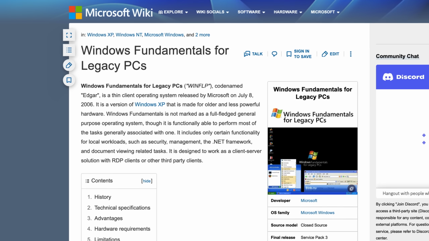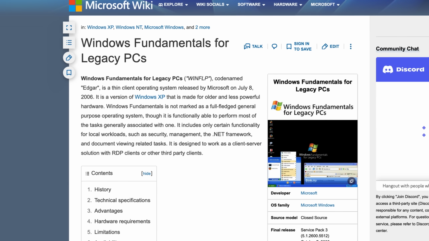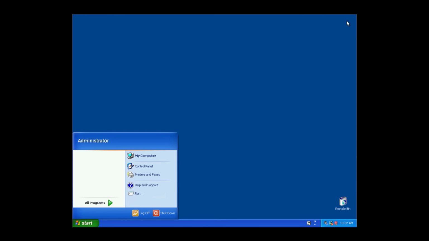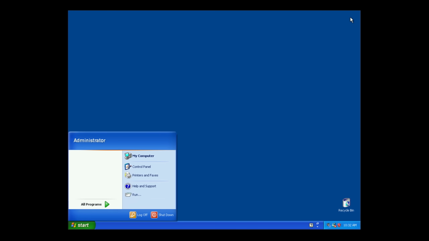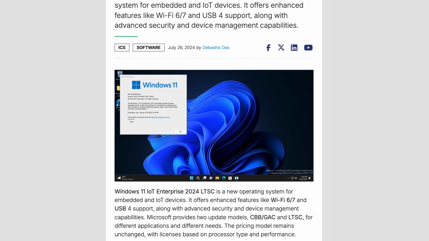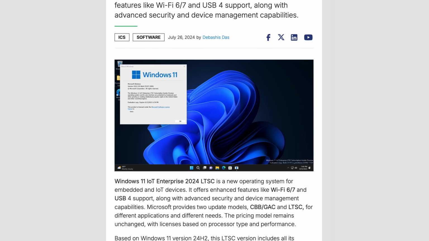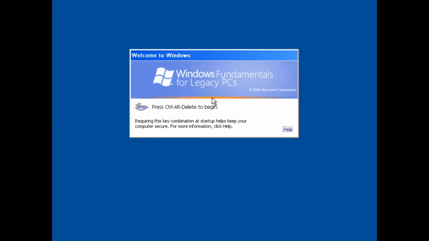And this is the one specialized operating system on this list that was not actually discontinued, but I wanted to check it out anyway because it's really amazing. Windows FLP was basically Windows XP but meant for lower spec and older hardware, and specifically embedded systems. The modern equivalent of this would be Windows 11 IoT Enterprise, which is also designed for embedded devices. And when we actually boot it up, it says Windows XP, so you might even assume that this is regular Windows XP. Okay. Windows fundamentals for legacy PCs.